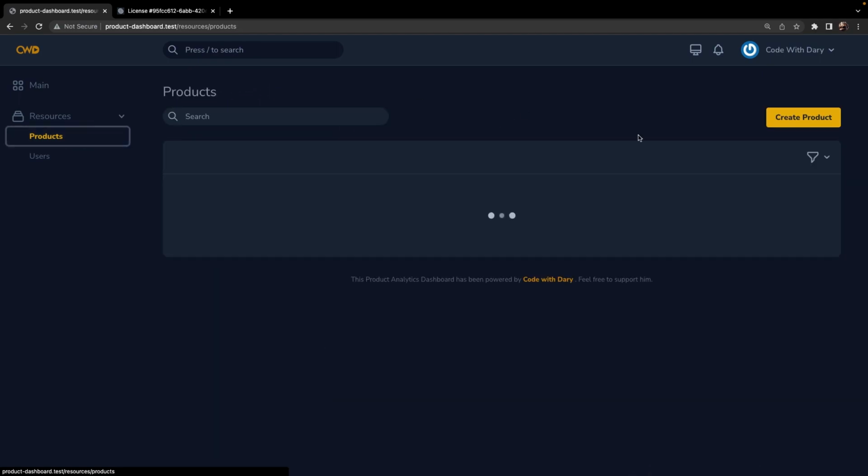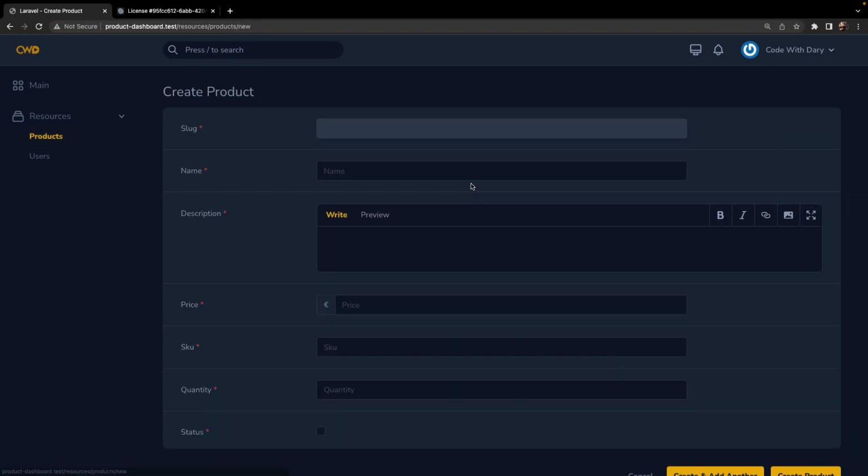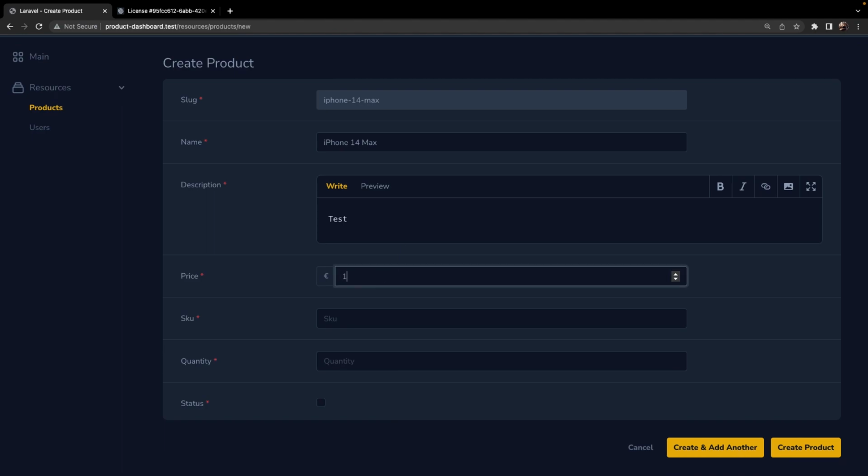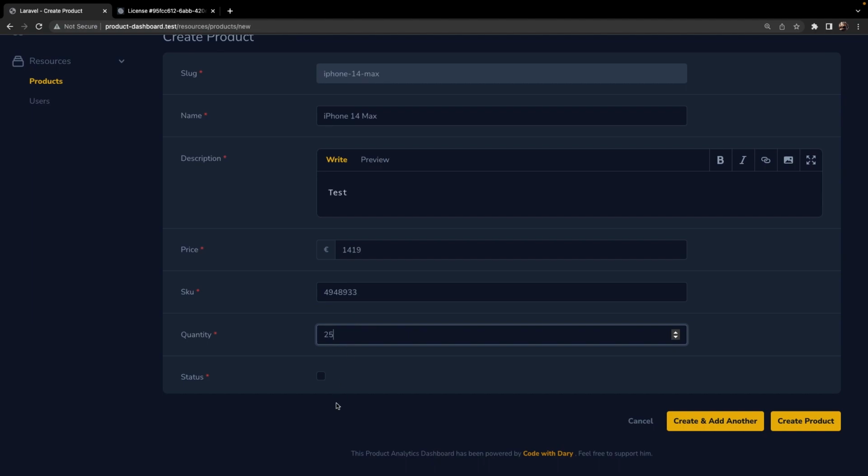If we navigate back to our product overview, create a new product, add a name of iPhone 14 Max, you'll see that the slug will be auto-generated based on the name input field, since we changed the from method to it, and it's creating the slug from the name input field. So let's add the product. Let's add a description of test again, the price of $14.19. SKU is a random number, quantity of 25, and the status is true.